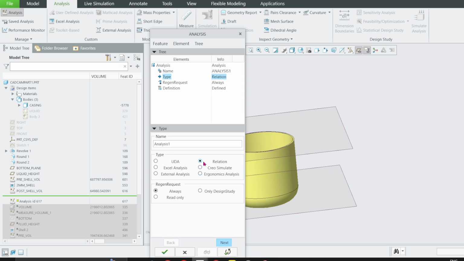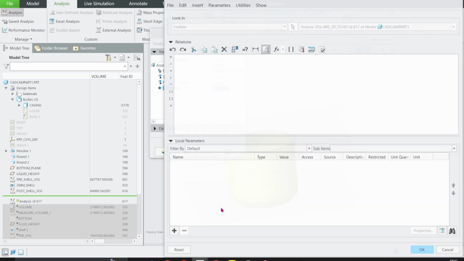But you're going to do a relation. A relation is when you relate parameters. Maybe you want to subtract them, you want to add, you perform what we call relation analysis. Therefore, when you select relation here, you can say volume of fluid. You can give a name like that. And when you say next here, you open up this one here. Here is where you write your relation.